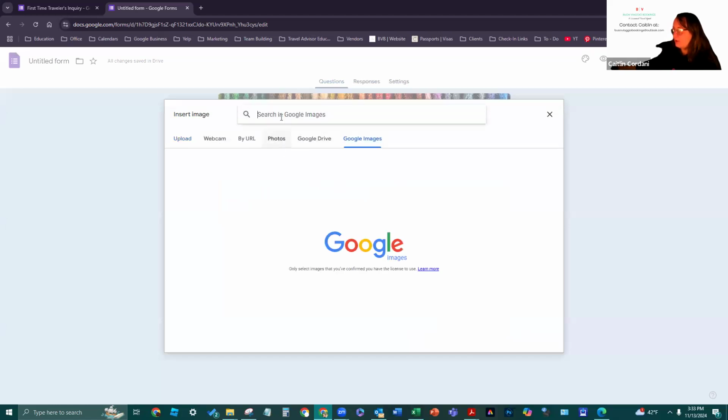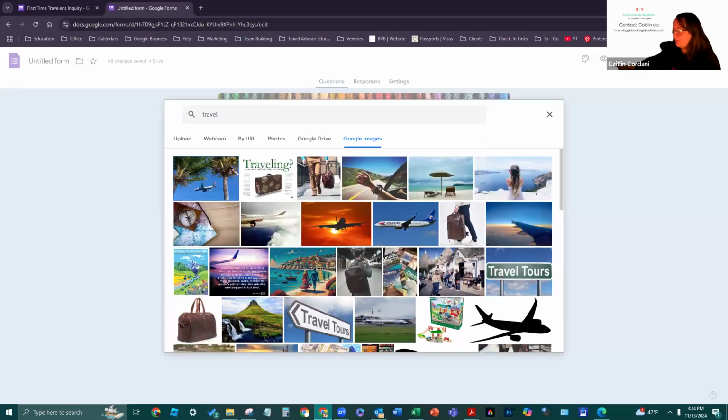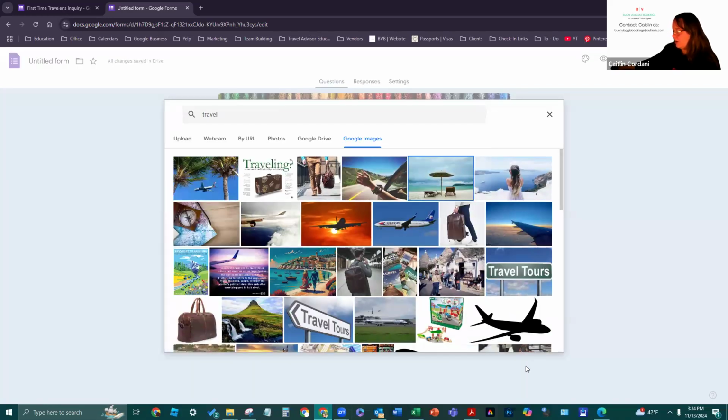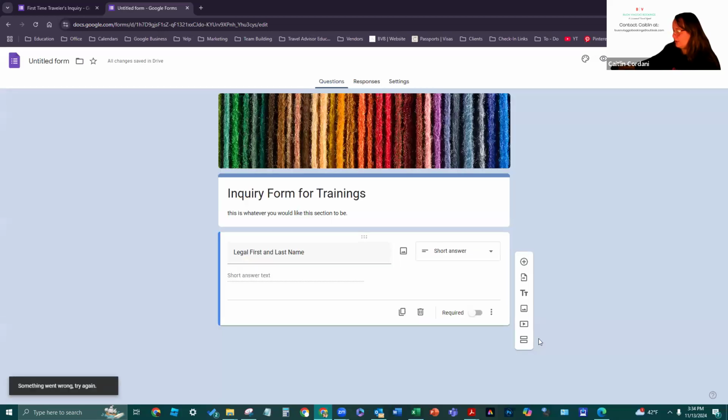And then you can also do Google Images, travel, and then, ooh, that's pretty. We're going to insert this. So you can insert a picture into this section. It didn't work. That's so funny. Something went wrong. Try again. Cool. We're not going to do that again.